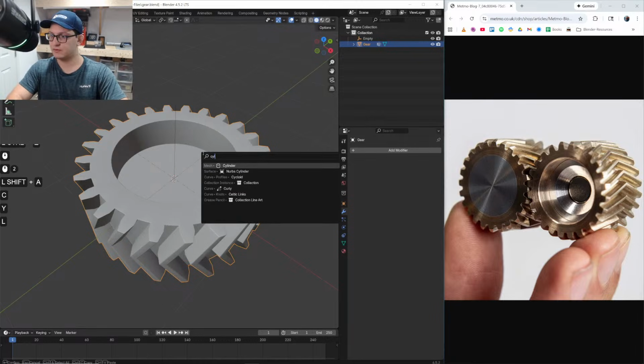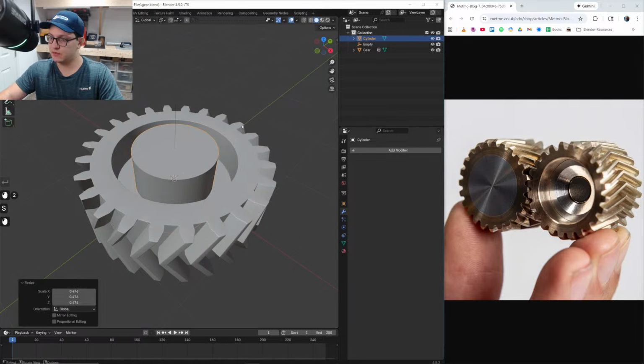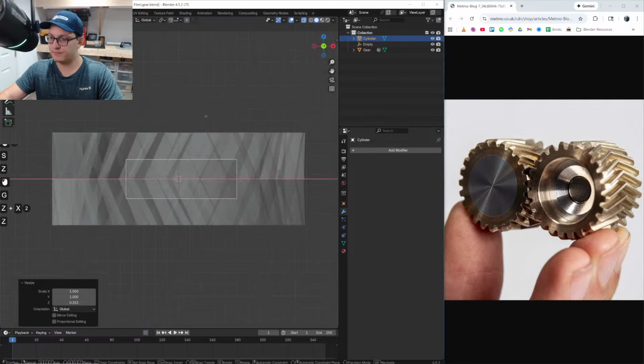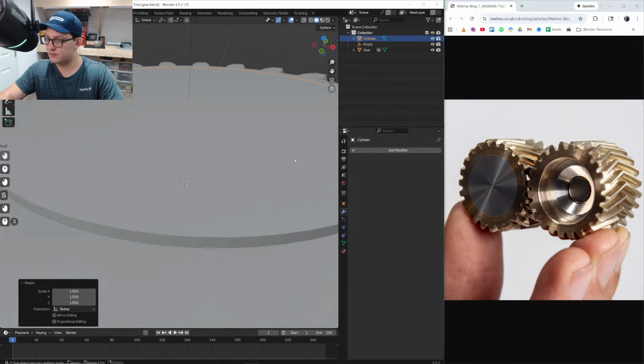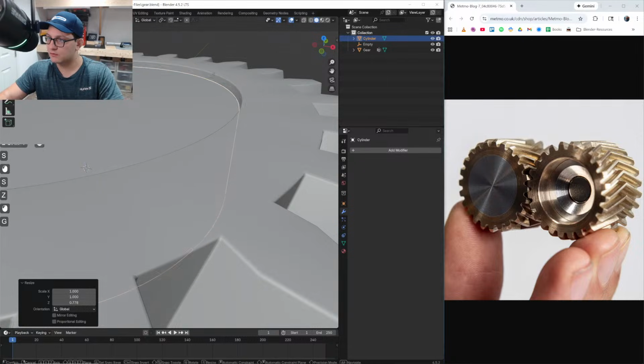I'm going to add in a cylinder. I'm going to add a bunch of vertices to that so it's nice and smooth. I'm going to scale it down, go to my X-ray mode, scale it down, move it up, something like that. That looks good. I'm going to scale it out so it's just barely inside of this thing here. Perfect.